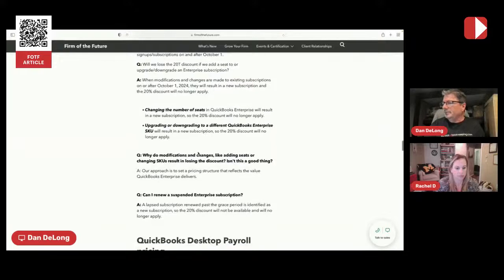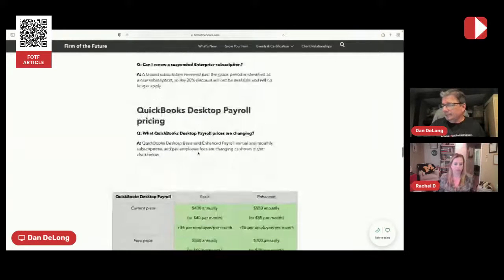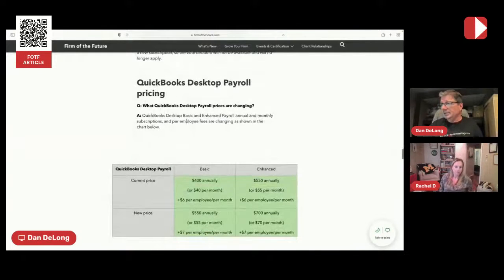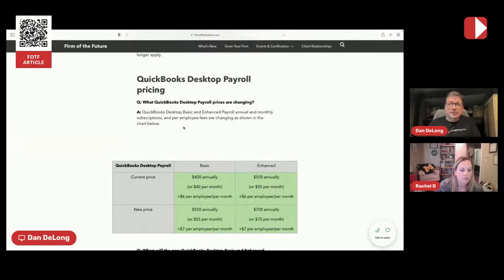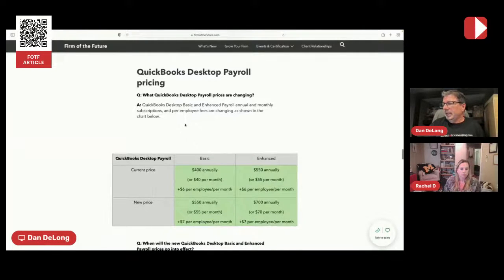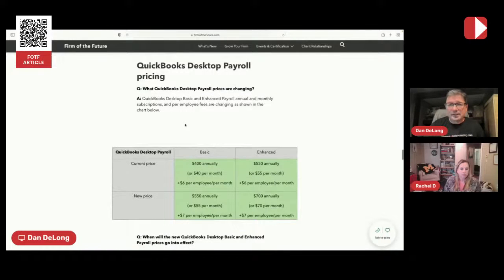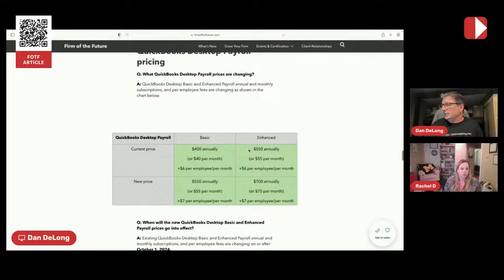All right. So desktop payroll pricing. They no longer actively sell enhanced payroll or basic payroll. But if you are on a subscription that has that, that's getting a facelift too for pricing, which is enhanced, which is what most people would have.